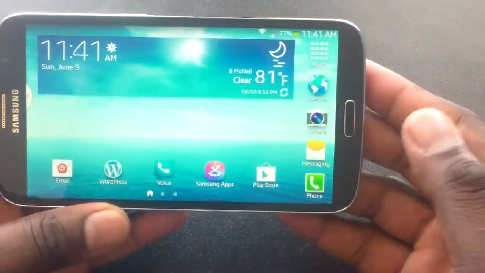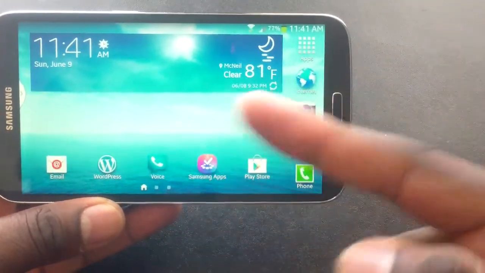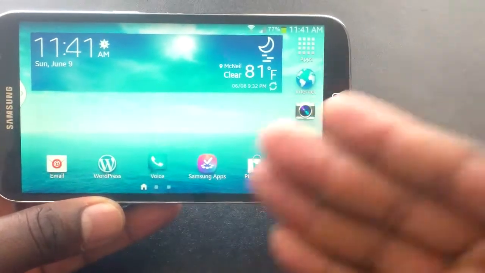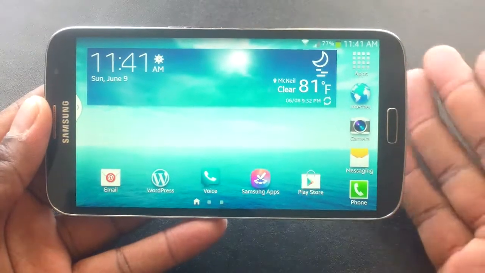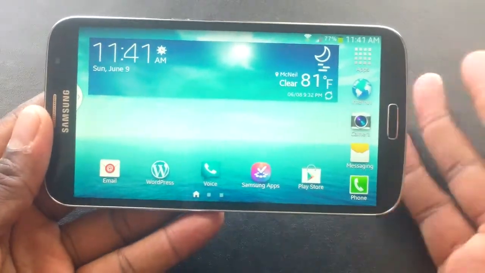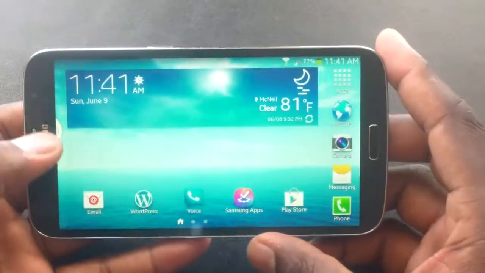As you can see here, I have the auto rotation on, and with the Samsung Galaxy Mega you can rotate the desktop like this. And in some other videos with like the Samsung Galaxy Note, this is a root. You have to root it to get this on your device.